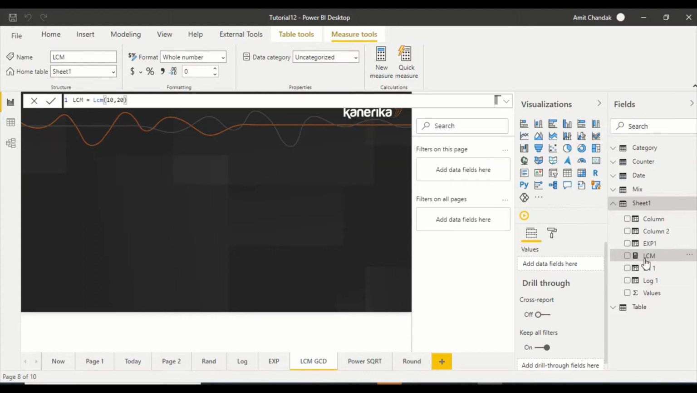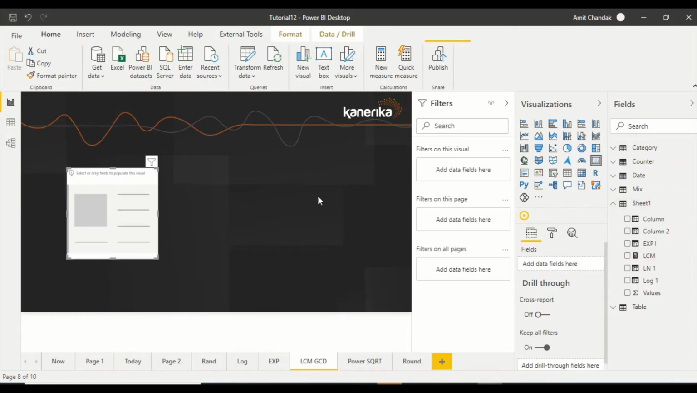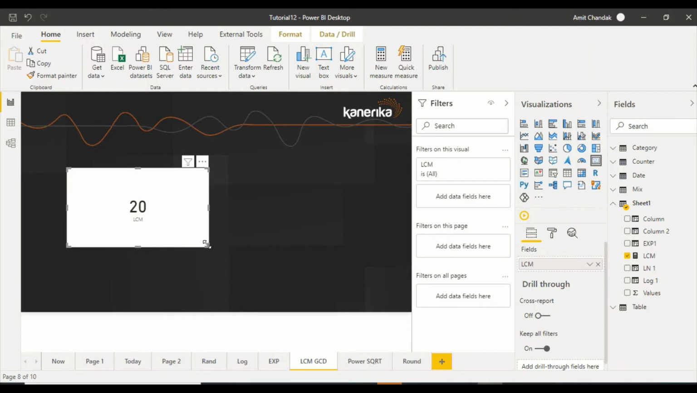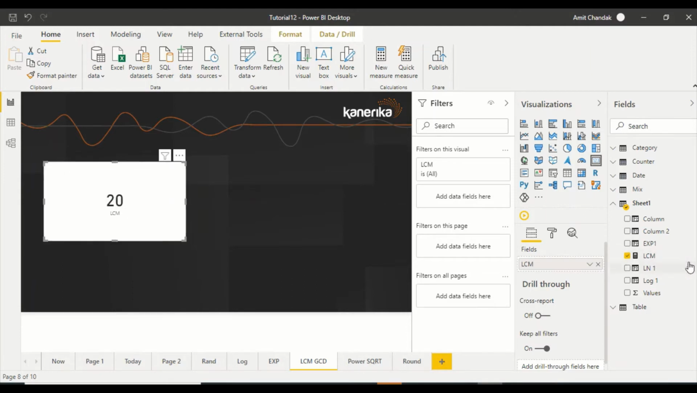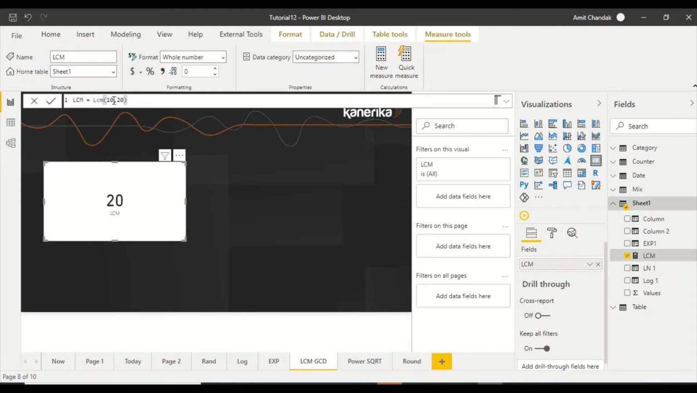Let's put this measure on a card. So take a card and put this measure on it. So this is 20. The greatest is 20. Now let's take something which is not divisible, say 20 and 7. So 140, because 7 is a prime number. Let's try 20 and 21. What happens there? So for 21, LCM is 21.